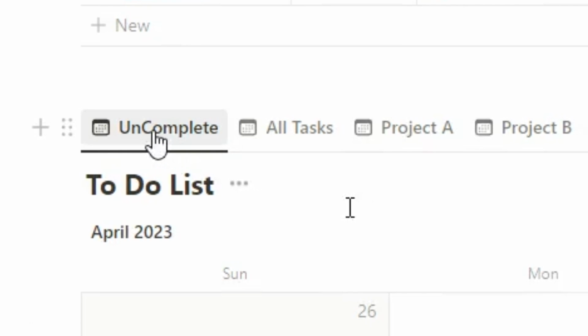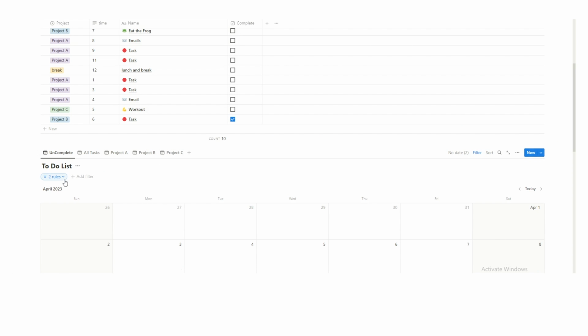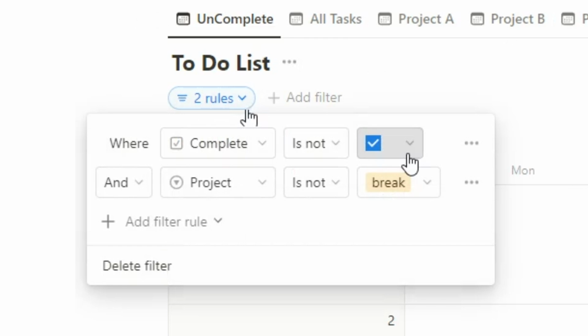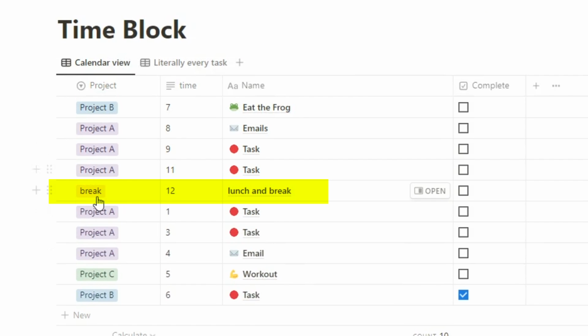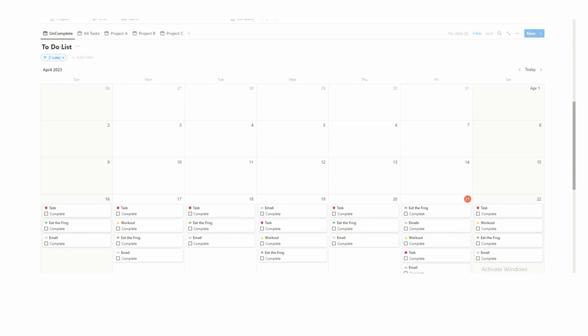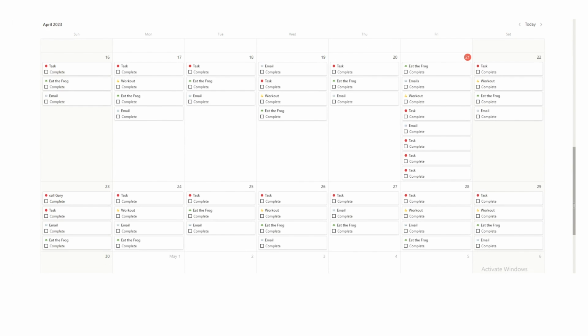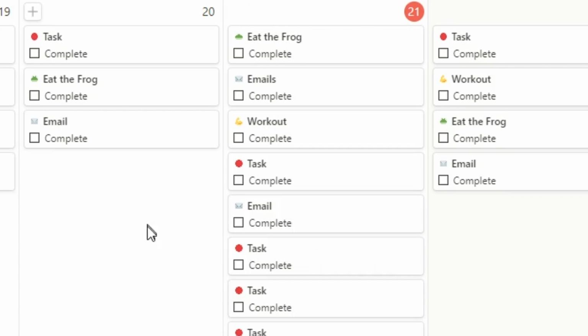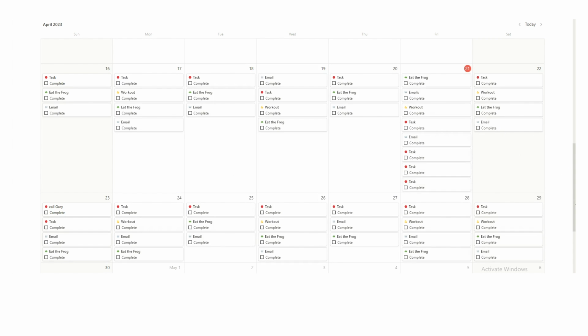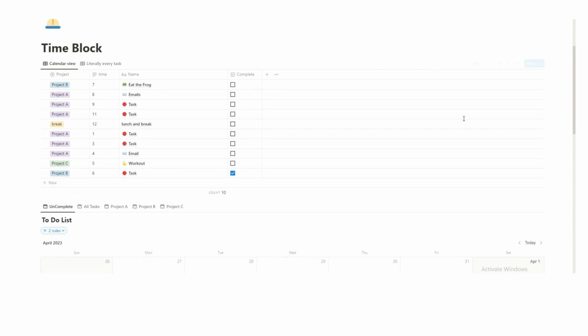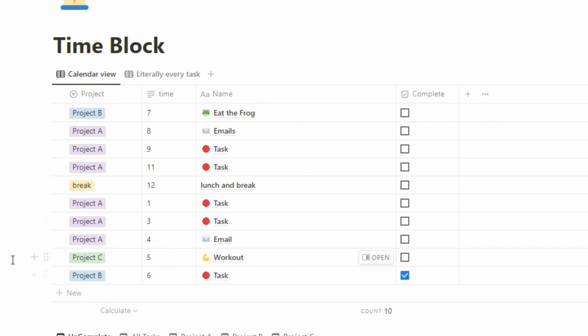So this database here, incomplete, there's just a filter with 2 rules. Where complete is not checked in, and we don't want to see breaks. Here you can see there's a break. So I use this. Obviously, this is a fake one, as you can tell. Or at least I would hope that you can tell, but this is not actually my real life. These tasks here, right, they get taken over and shown to me in this display every day.